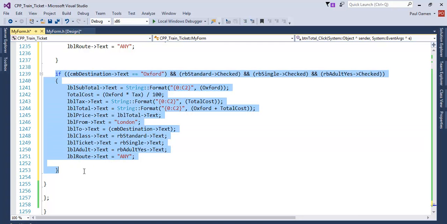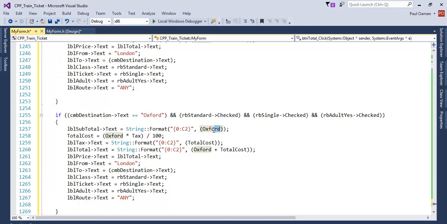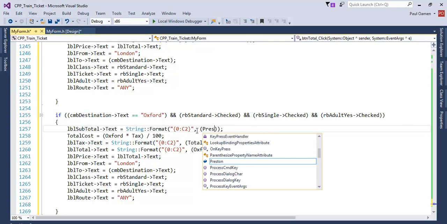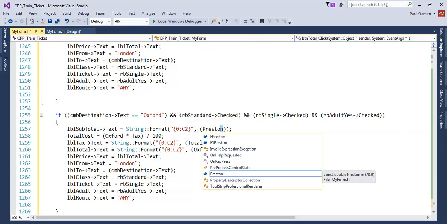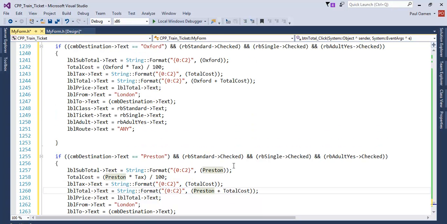Okay, so let's go for one more. Preston. Let's come here and just change that to Preston. That's Preston. Okay, that's the variable. Preston as a variable. Preston as a city. Okay. There should be 4 changes to be made. 1, 2, 3, 4. Okay. There. Those are the 4 different conditions for single.